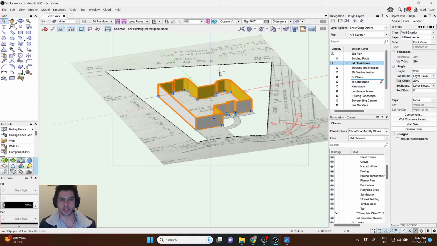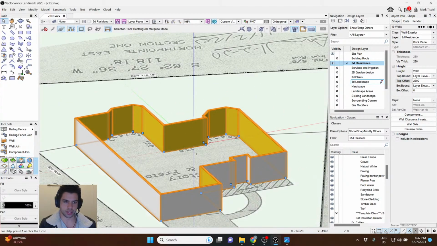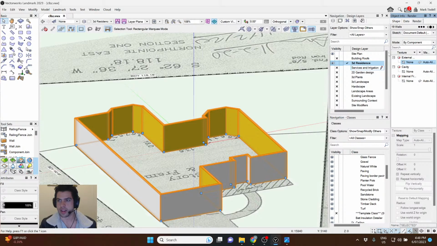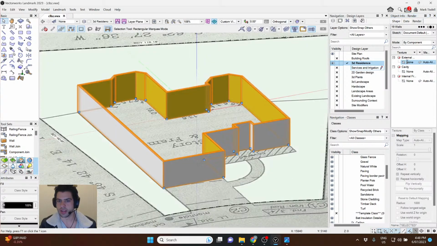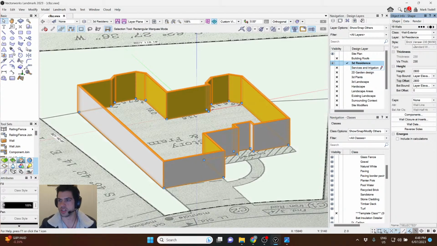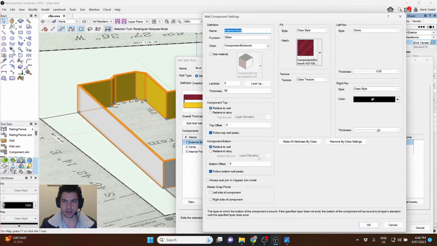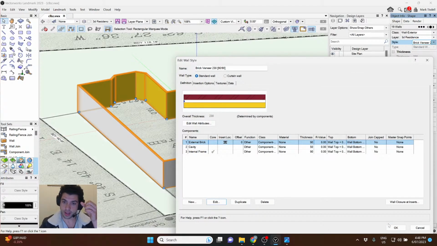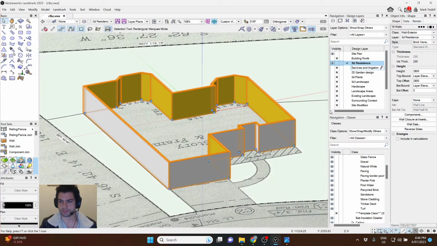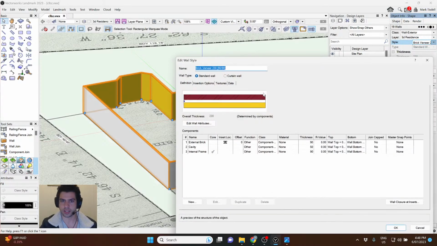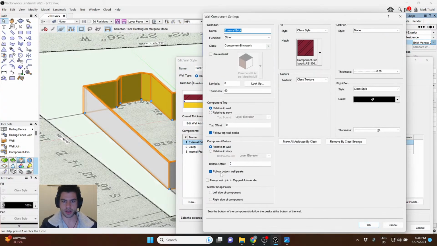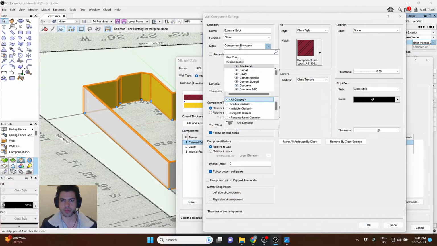2,800. You can see we don't have a wall texture. Quite sad. If I were to go out here and edit the style, let's edit this external brick. We don't have a texture. It's a class texture technically, so I could put it on a brick class. And I think I will do that. So I'll go back into here, external brick, edit, class texture, sweet, function, class component brickwork.